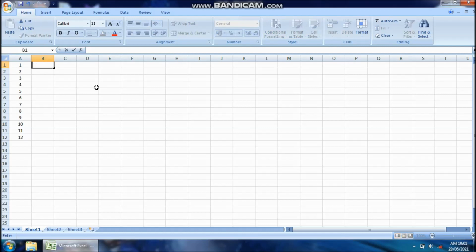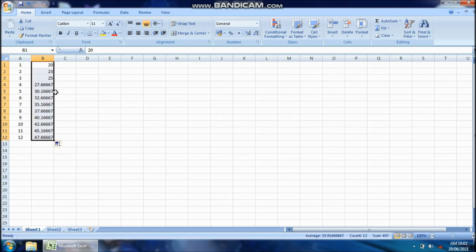Now another sequence I am trying. You can see some fractional numbers are coming. So this is how you can use the numeric values.